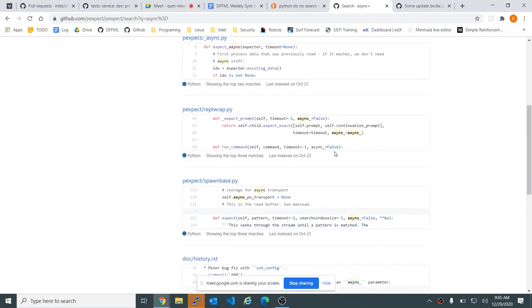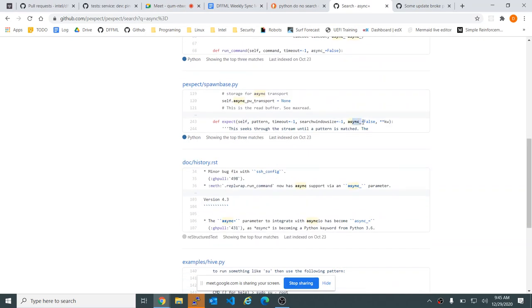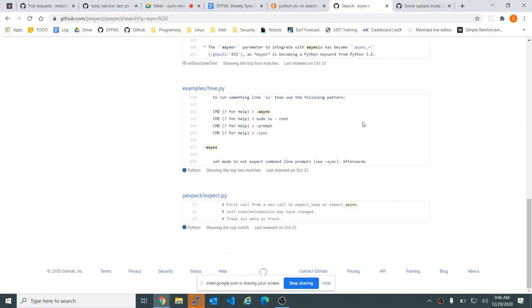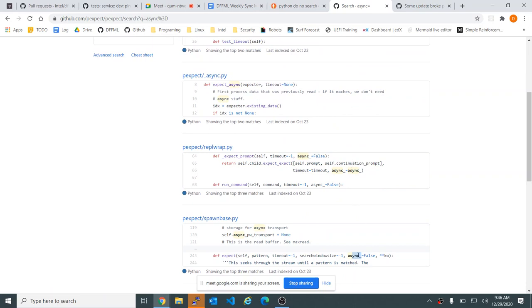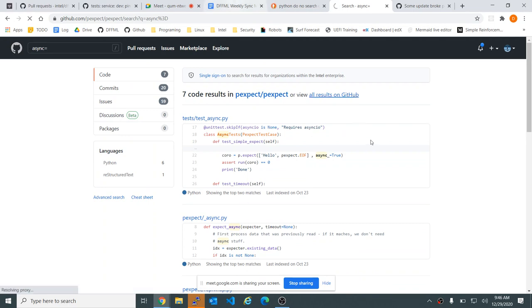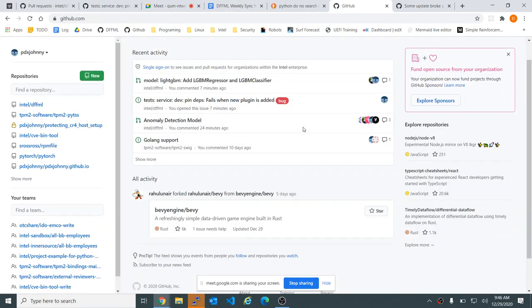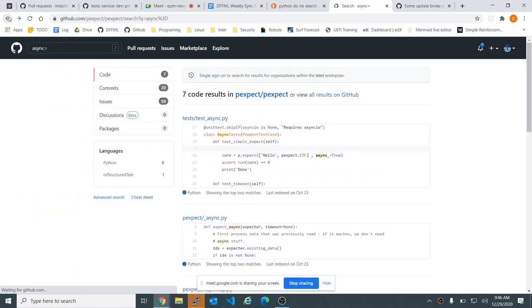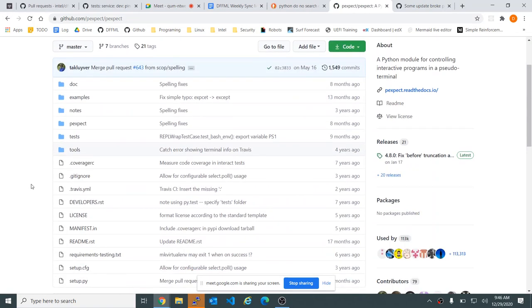All right, it looks like they have updated it to the point where async is now with an underscore everywhere. So they made it with an underscore. The question is whether that's in the last release, and if it is, can you just install that one? Because if you can just install the release, then you're done.